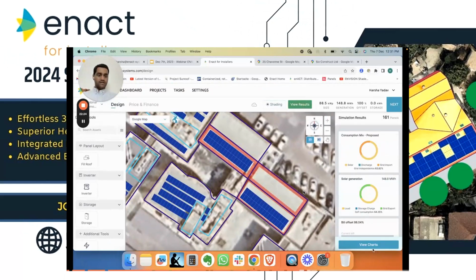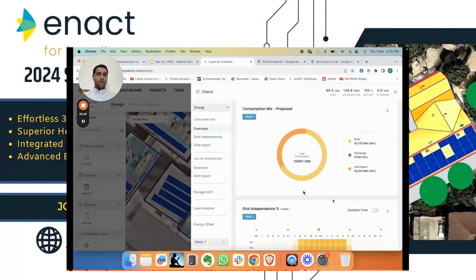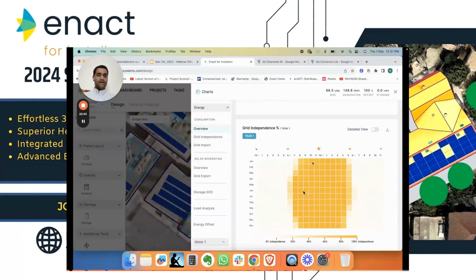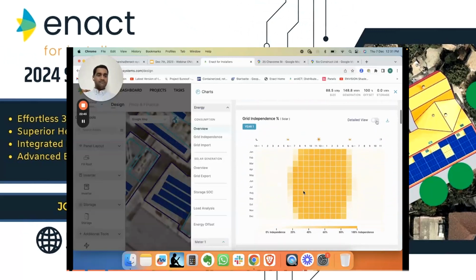Now simulation is done. You will be able to view all the detailed charts. This is where we have made a massive improvement in terms of how the graphs are visualized. You will be able to see in the overall system what the solar is, how much we are importing from the grid, and what is the independence that we have from the grid.